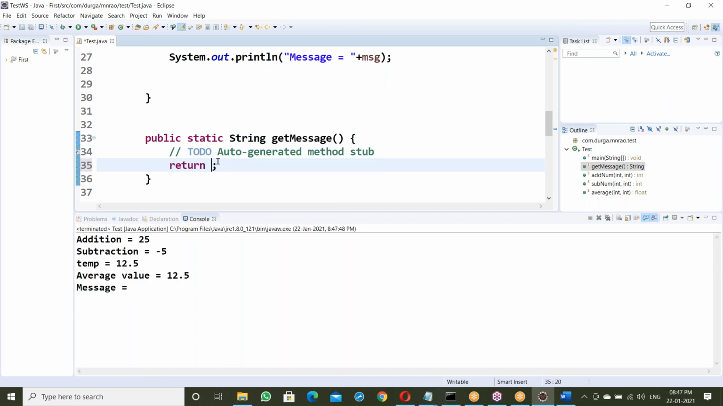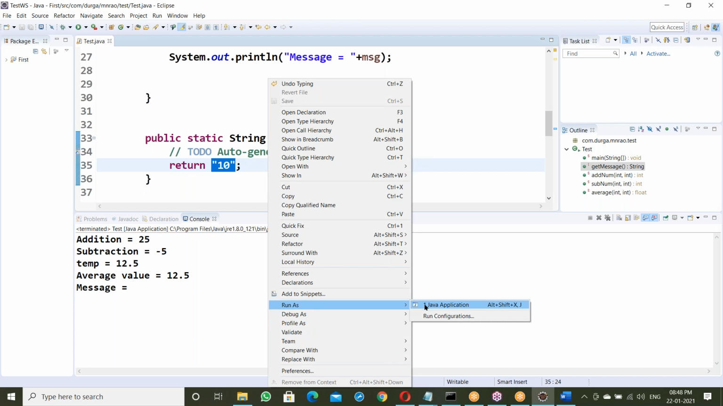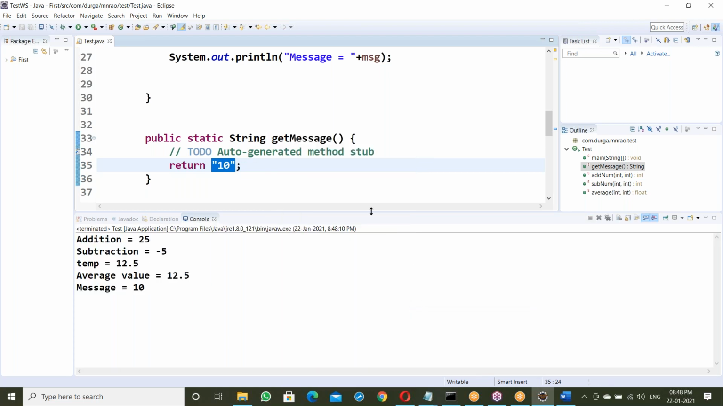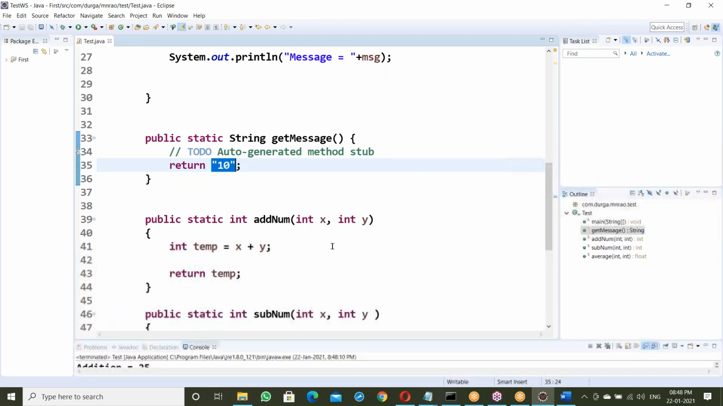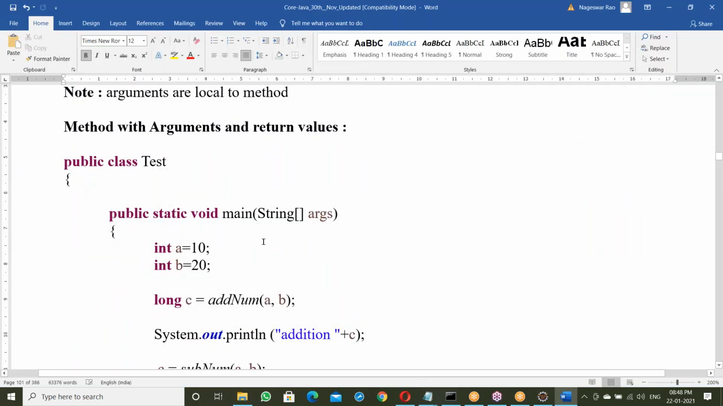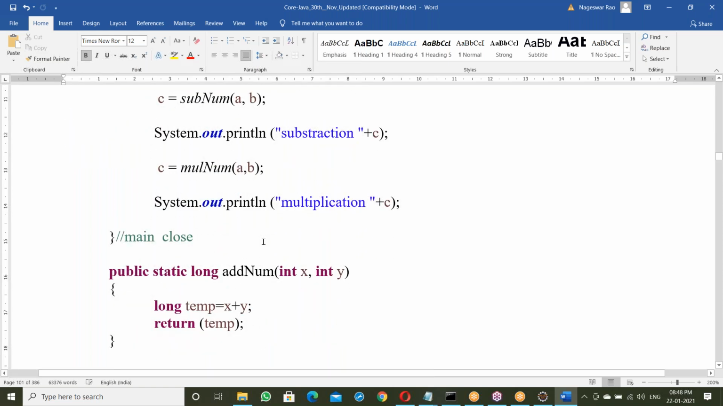Returning 10. Can I return 10? No. 10 is an integer, but the type is String. I can't return the integer here. Suppose within double quotation marks, it is like a 1 0, not like a ten. It is written in string format. So these are different types of methods. All 4 types of methods are discussed. Next, recursive method also discussed.